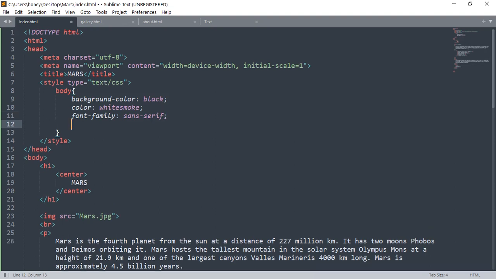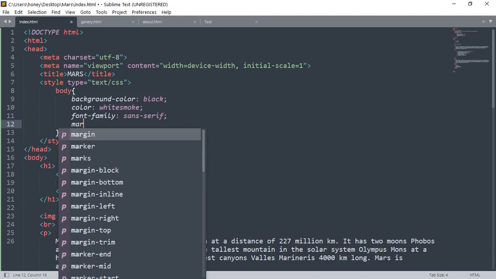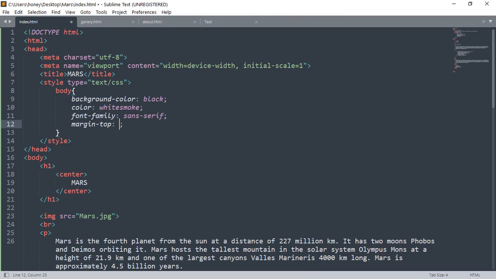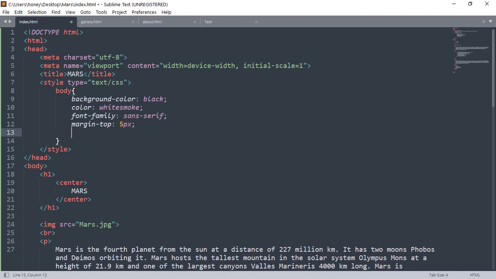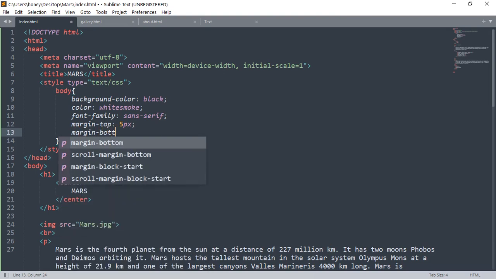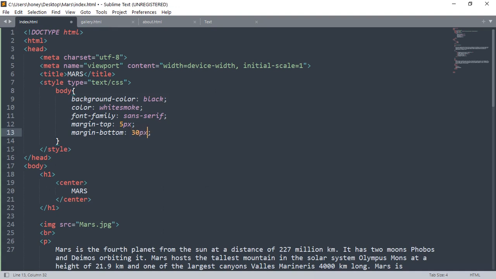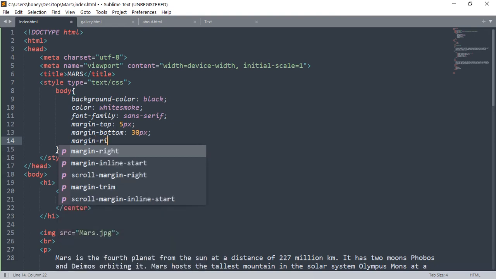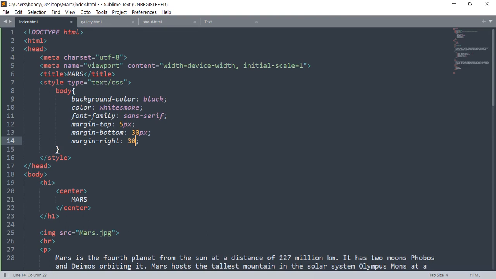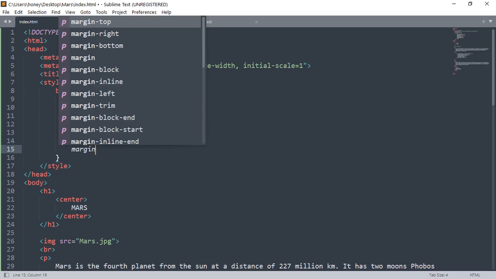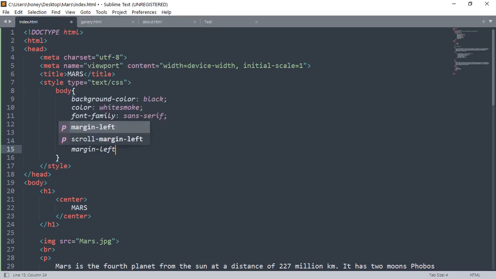Well, we also need a margin, so margin top, this is going to be 5 pixels. Margin bottom, 30 pixels. Margin right, so this is going to be 30 pixels. Margin left, that's 30 pixels too. And then we save.